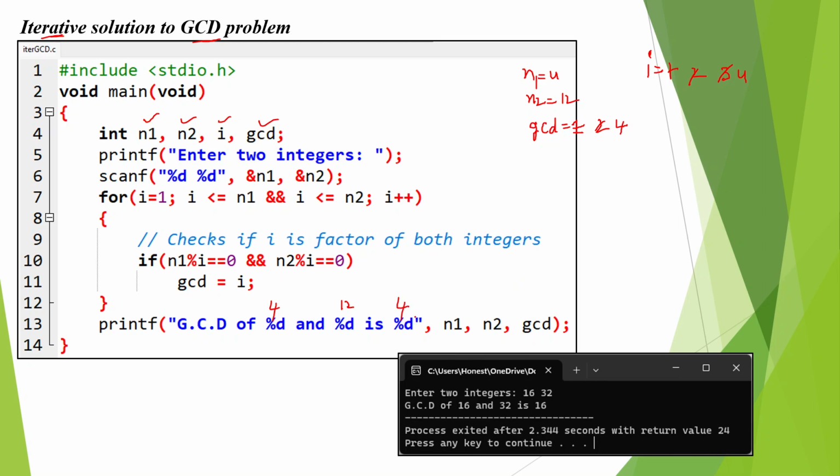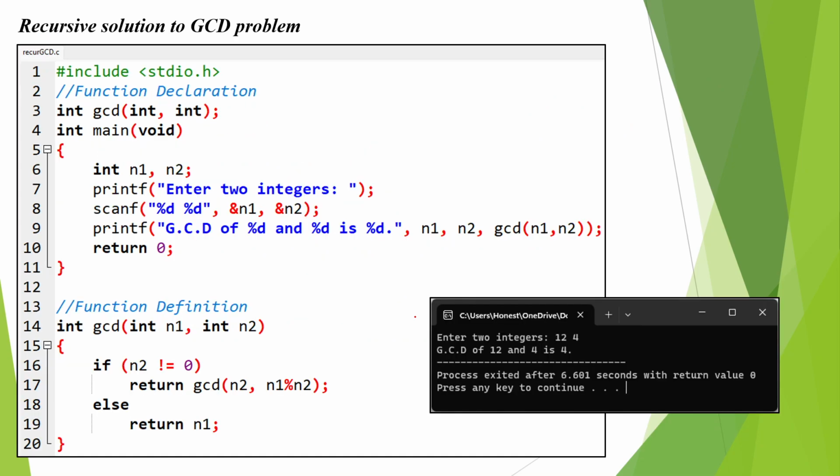Hopefully you understood. That was the iterative approach. Now in the recursive approach, the concept is very simple. Here you can see we are recursively calling the function by passing n2 and n1 modulo division n2. Whatever remainder comes, we pass that remainder and once again we are calling the same function. So this is how you can easily trace it, the way I'm giving you the tracing solution. In the same way you can trace it.